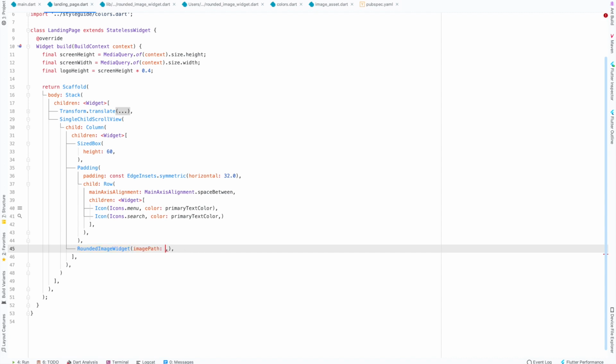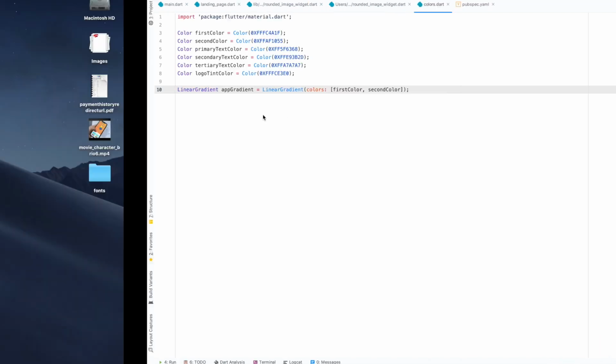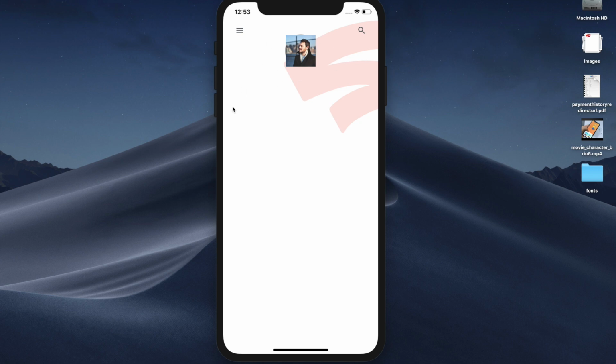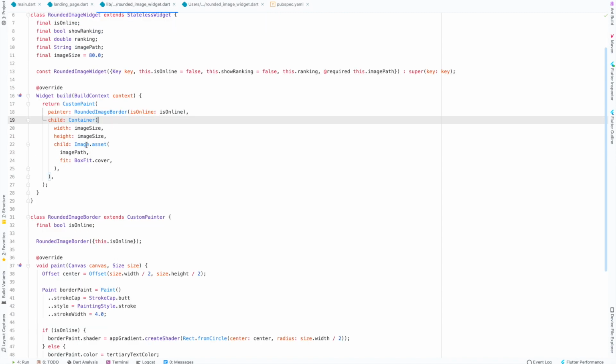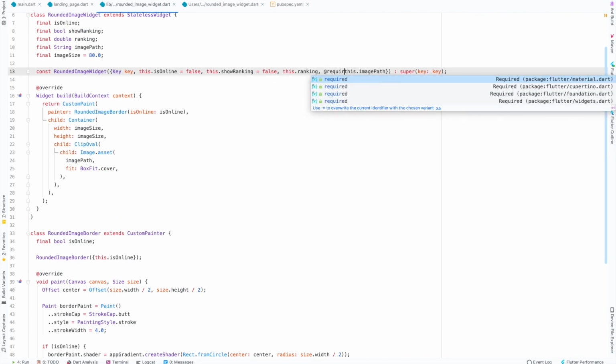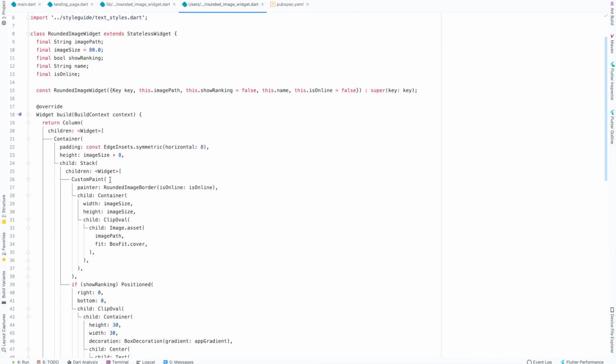Fine. So my image path is player one. Player one is nothing but Jon Snow's image path. Let me run it. Yep, and now it is like this. Now we want to make it a circle, so we'll make it clip oval as done earlier. Let's run it and it has become a circle. Now you can see this clipping. Can you see this clipping? For that purpose, I have wrapped this inside a container with a little bit more height.